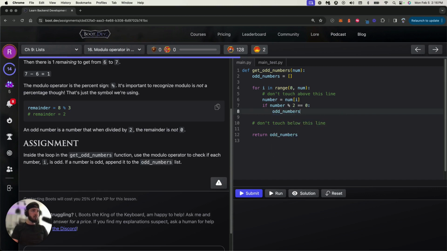So odd numbers append. And guys, hold on. I see the bug. We need to do not equals here. So if it's not even, append the number.